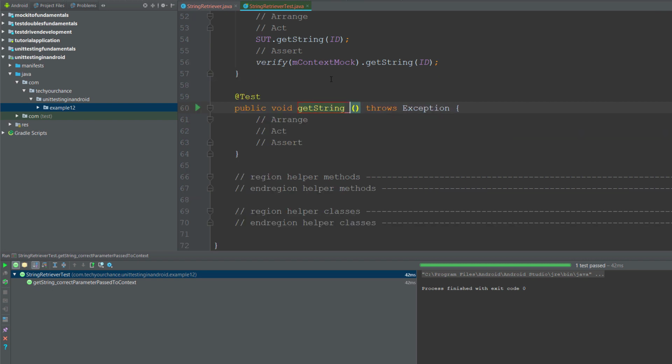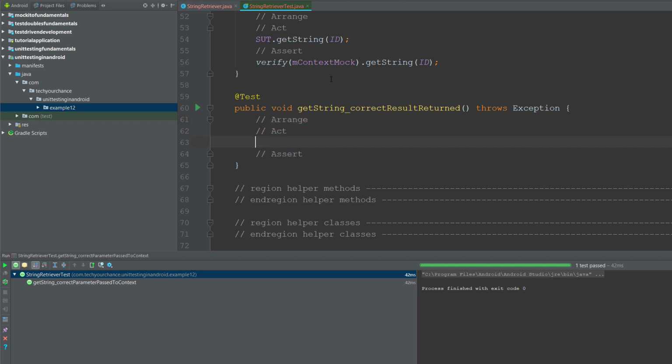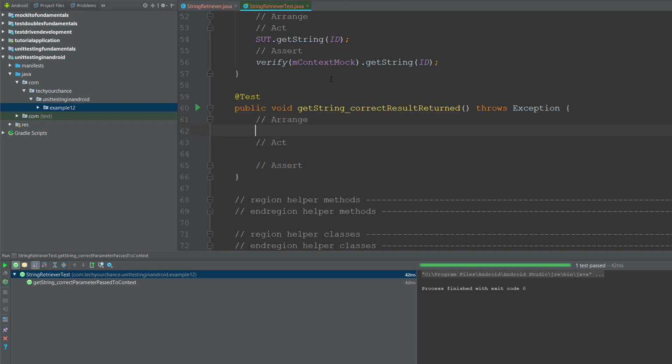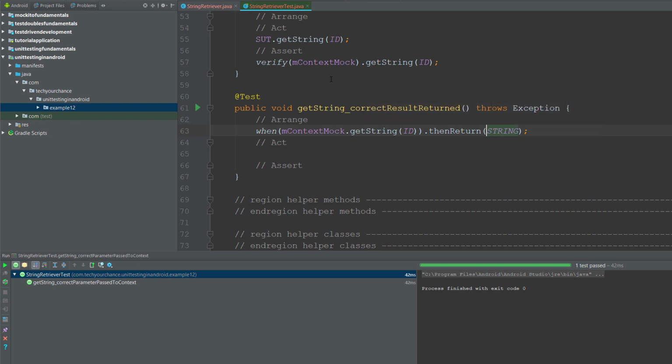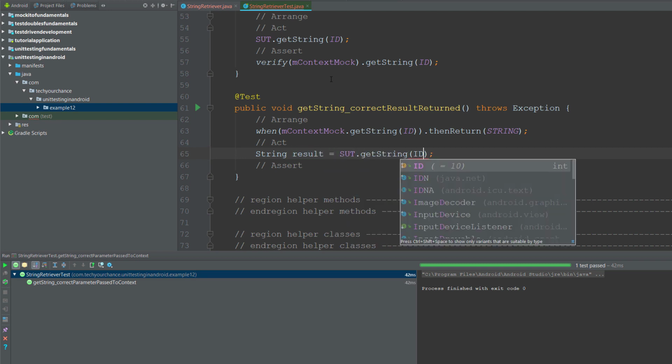Next test case. Get string, and I want to assert that correct result returned. No problem. What I'd like to arrange is that when on context this getString is called with ID, then it will return basically some string. Cool. So let's extract this into a constant, let's call it STRING, alright. And now I would like to do the following. String result equals sut getString id.